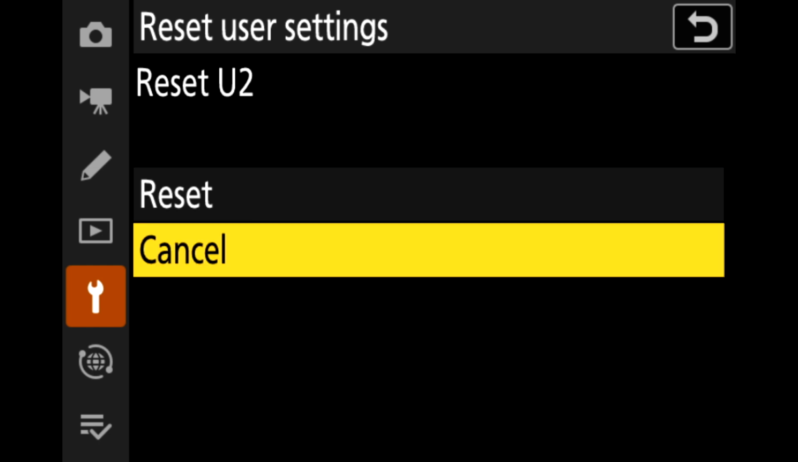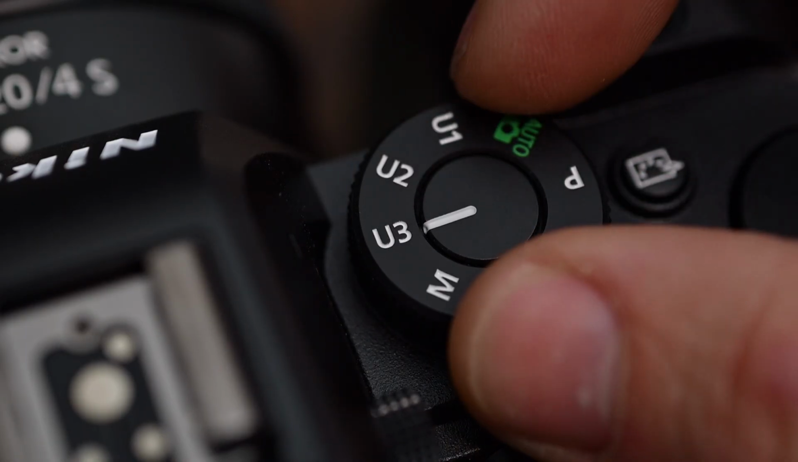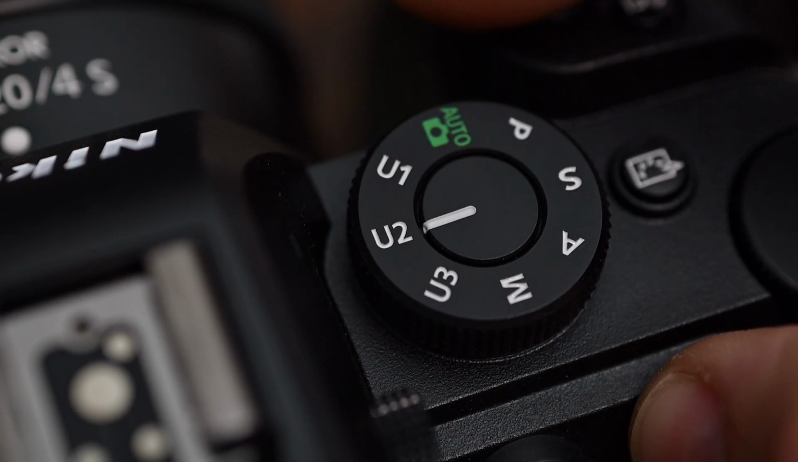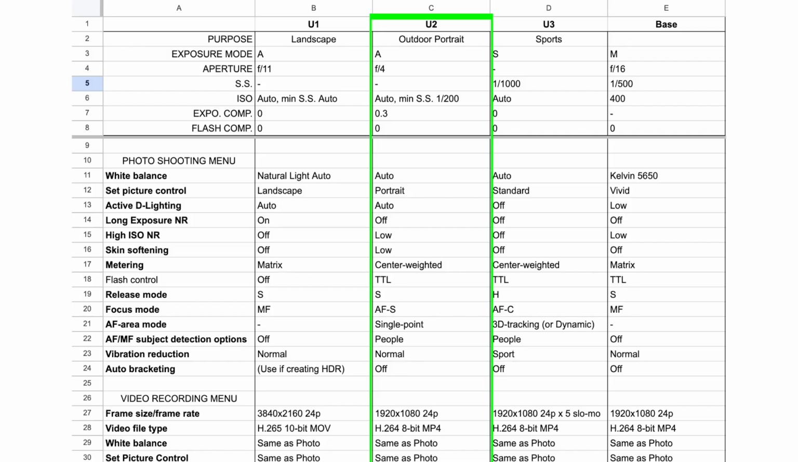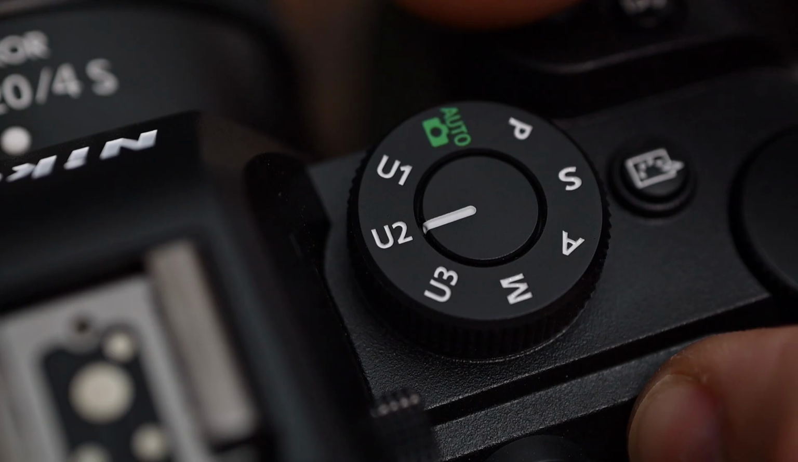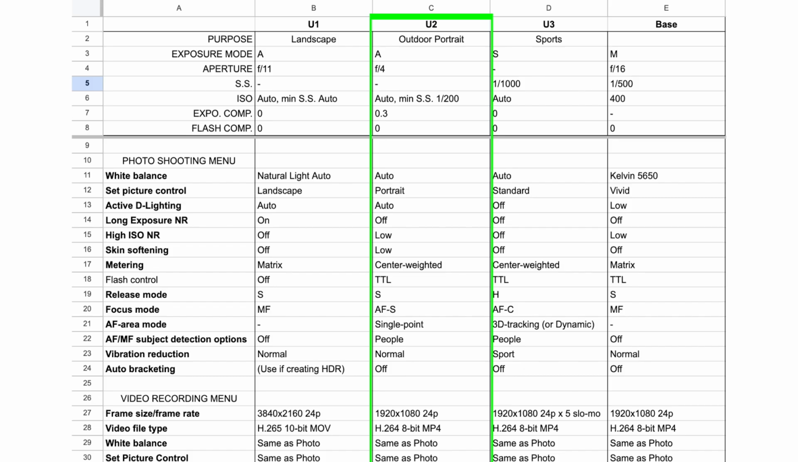If you messed anything up and you want to start with a clean slate, you can choose Reset User Settings. Once saved, all you need to do is rotate that dial to the appropriate position to pull up the settings that you saved for that U1 through U3 position. Whatever you have as your base camera settings at that time, the exposure mode, exposure variables, all the other menu settings, those are going to be replaced by what you saved for that user setting. And then if you want to go back to your base camera settings, all you need to do is flip that mode dial out of the U1 through U3 positions.